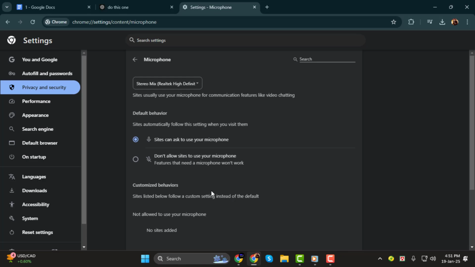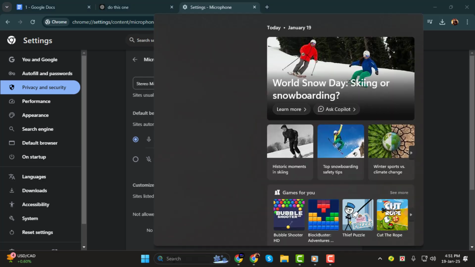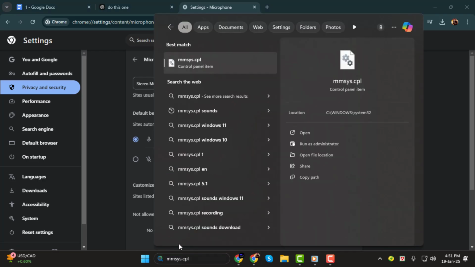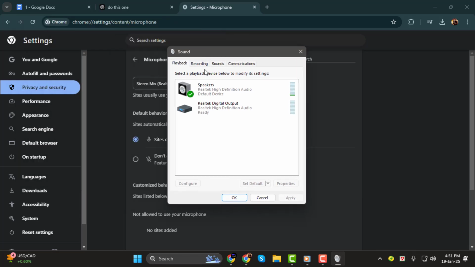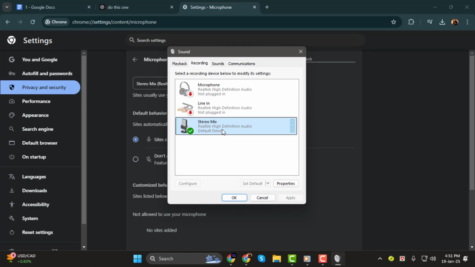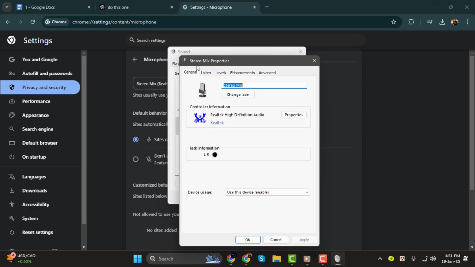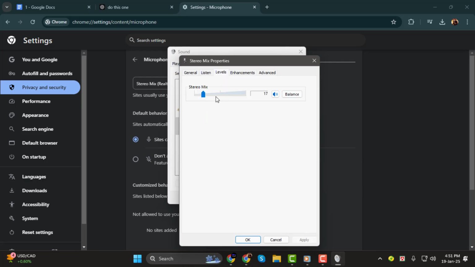Step 3. If none of the above methods work, open the Sound Control panel. Type mmsys.cpl and hit Enter. In the Sound Control panel, click on the Recording tab. Find your microphone from the list and ensure it's the correct one with a green check mark next to it. Double-click on your microphone, go to the Levels tab, and make sure the volume slider is set to maximum. Click Apply, then OK to save the changes.